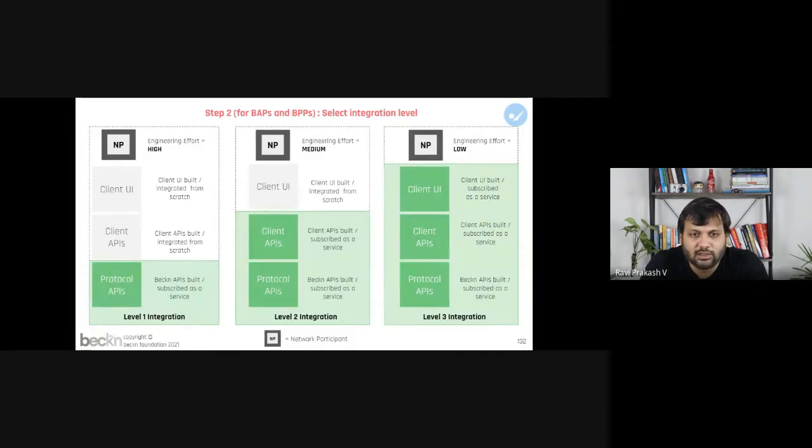Then there will be some network participants who say, I want to have level 2 integration, which means that I don't want to be bothered with the async protocol API communication integration. Can you just give me some client APIs, synchronous APIs, which I can quickly consume and use in my UI? Maybe that person already has a UI, he just needs to make his UI Beckn enabled. That's a level 2 integration.